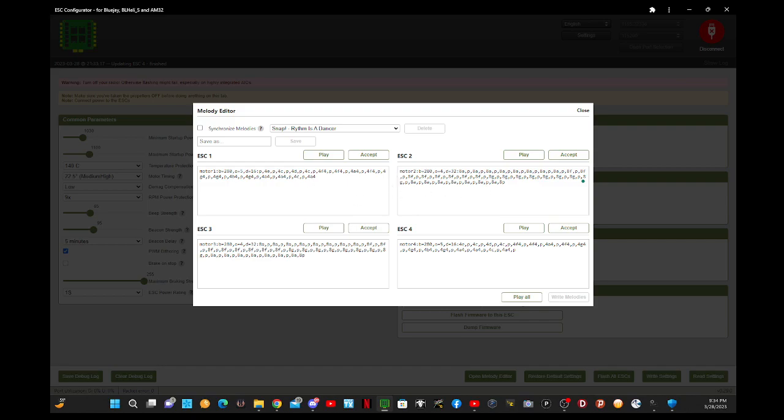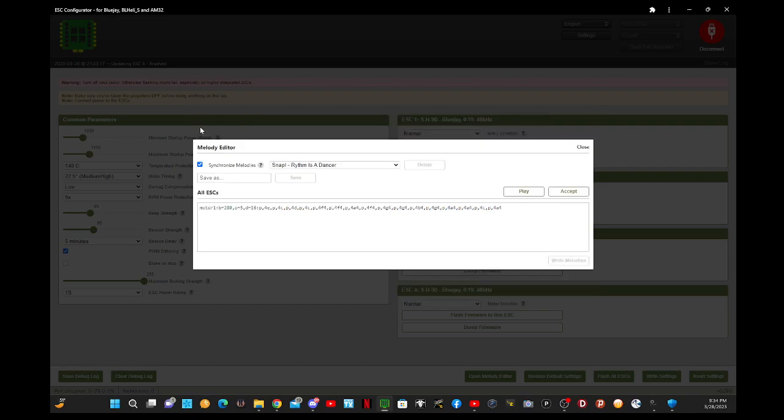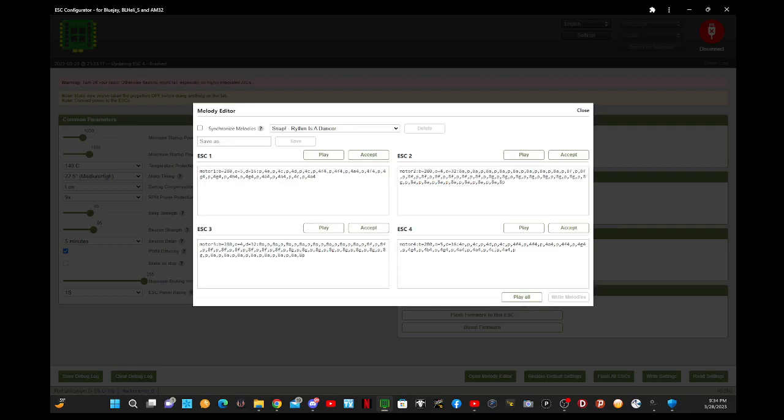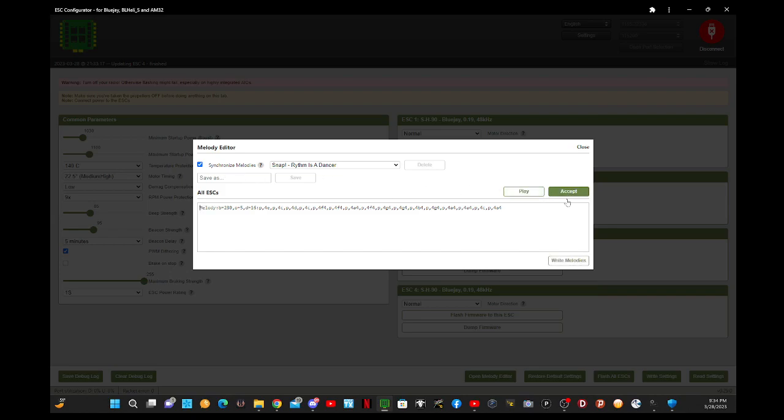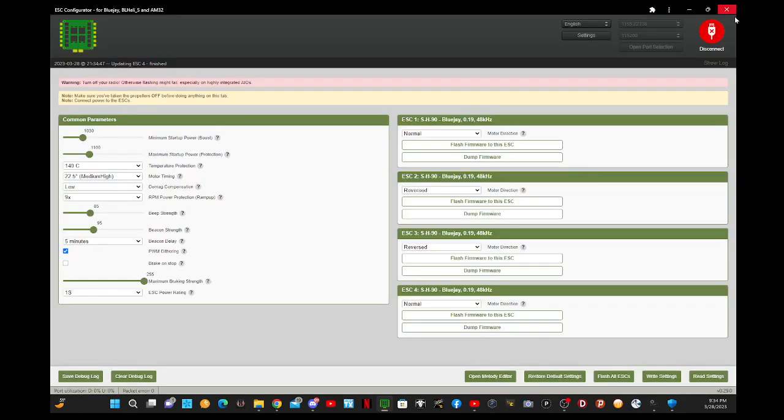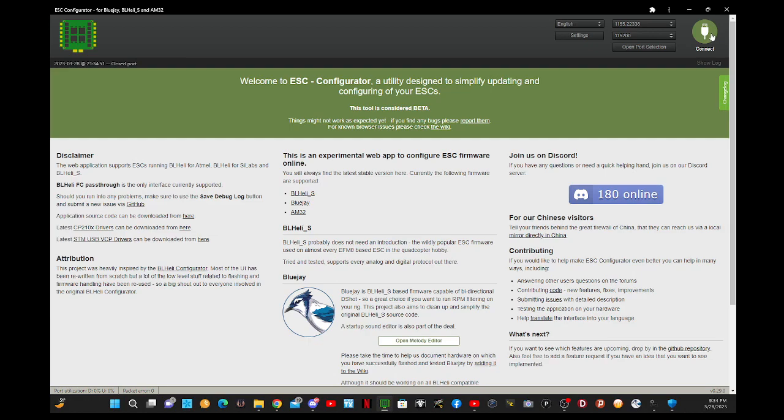The way you select it is you just click on it like that. You'll see this right here. You'll click accept, and that's what will go on your ESCs. I don't know how to get that specific tone other than clicking accept, and it will go to that ESC. But I usually click synchronize melodies, hit accept, hit write melodies, you're done. Close, disconnect.